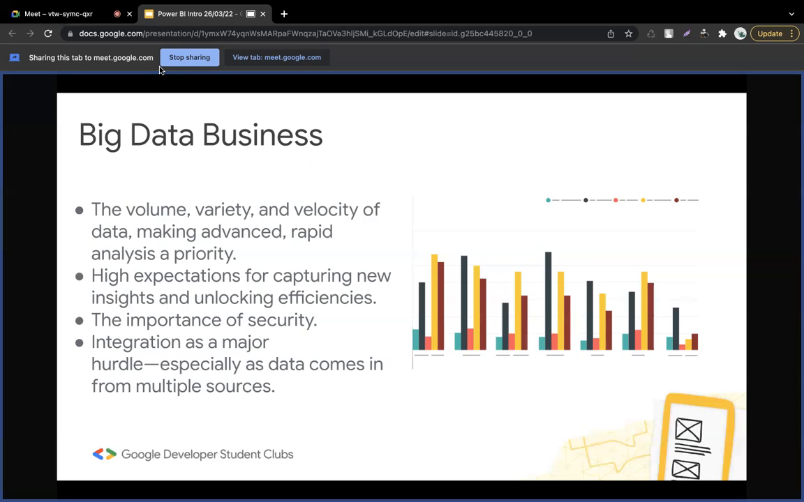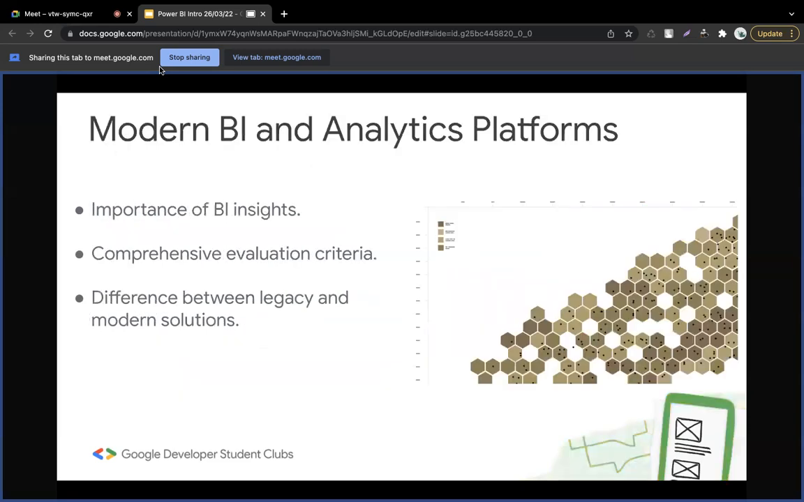Hello, everyone. I'm Asan Munir, and today we will be discussing modern BI and analytics platforms and the future of Power BI, and how to develop at scale with Power BI Embedded, how to integrate Microsoft Power Apps into your Power BI reports, and so forth. Next slide, please.